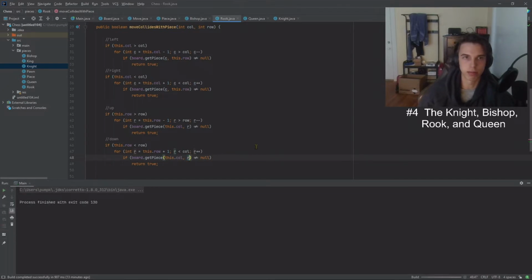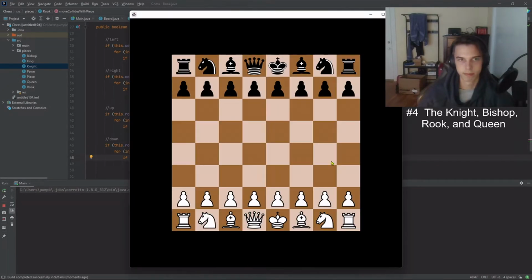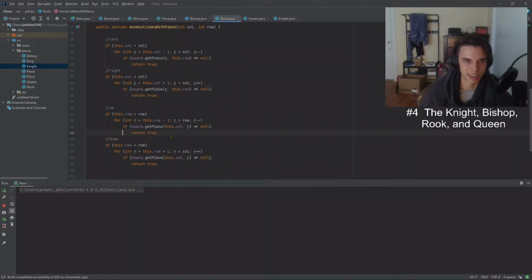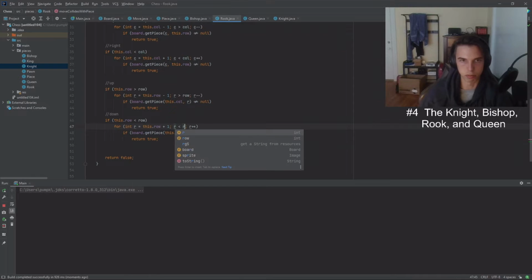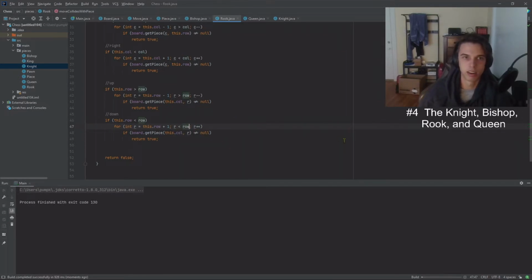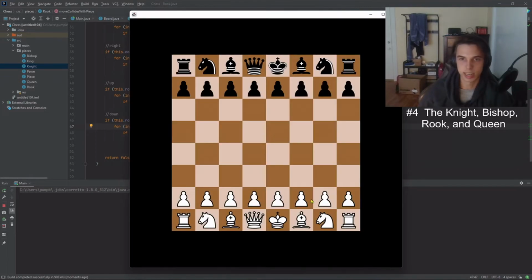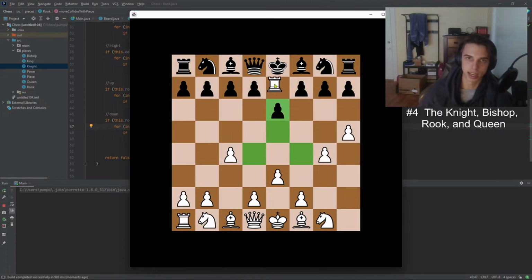Now, when we run the program and try to move the rook, you can see, oh, we messed up for down. Plus 1. This should be row. Like that. And now when we try and move the rook, we can't move it if it collides with the piece.